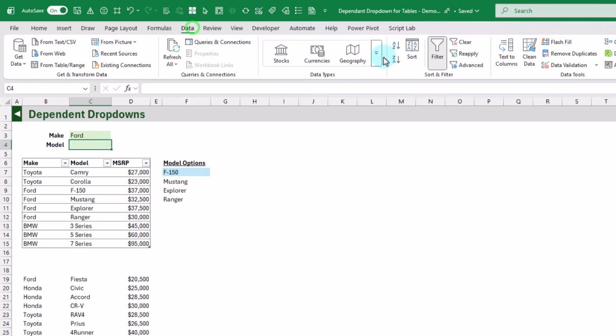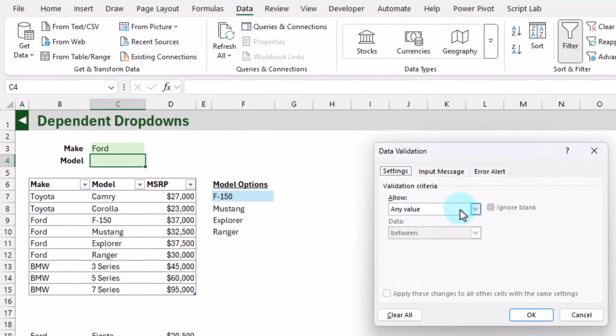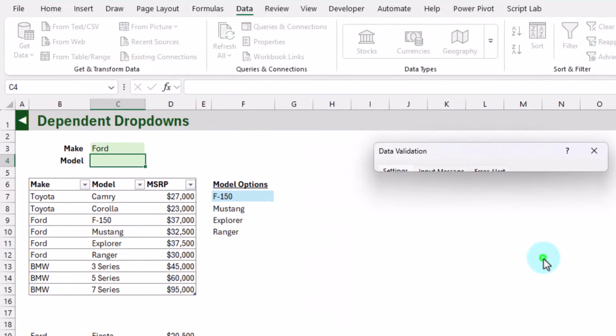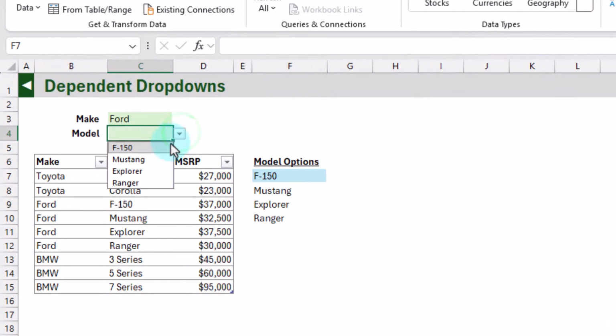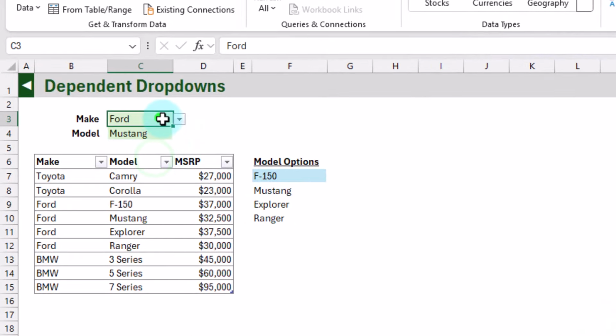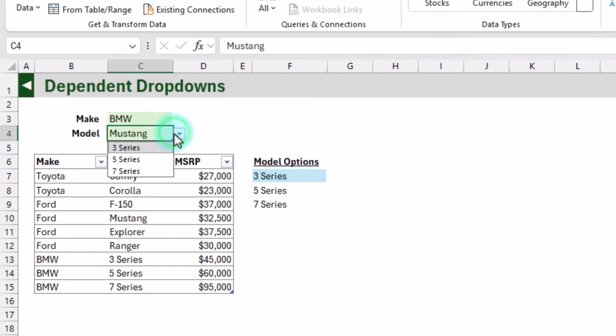So back up in the data tab, we can create another data validation list. And here our source is going to be this spilled array. So we can just select the first cell there and then reference the entire array with the hash operator at the end and press OK. And now we've got our model options. And if we select another make, then you can see our filter function returns those models for BMW, and they're also now available in our drop-down list.